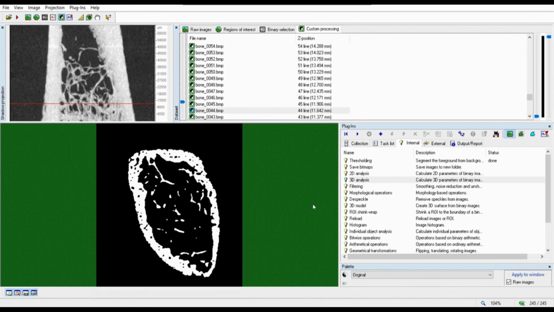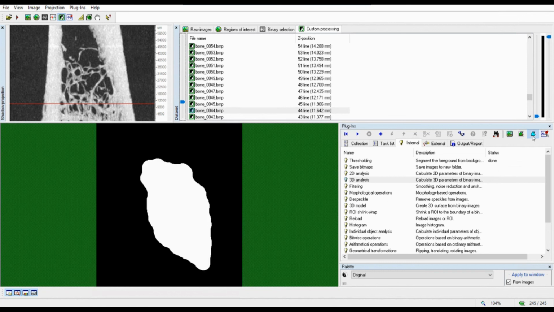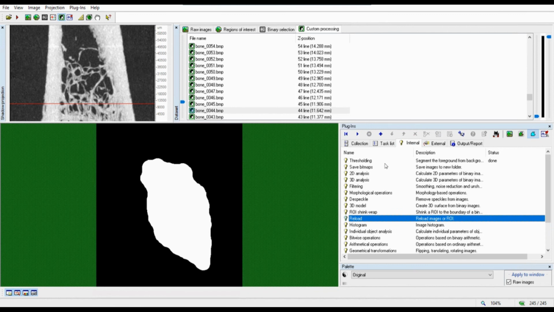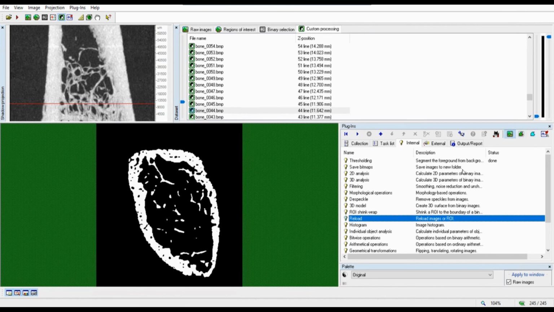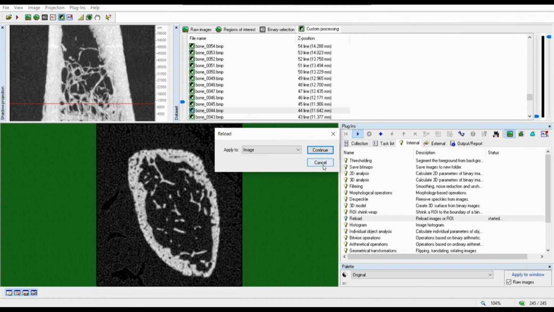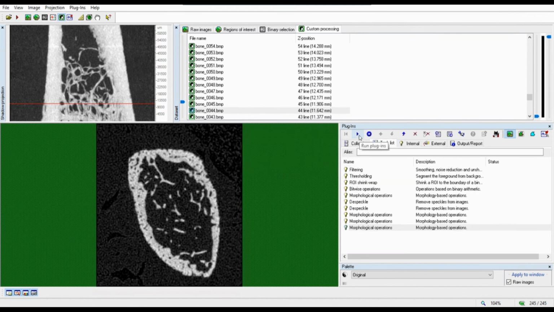Okay, if now you want to analyze the cortical bone, or to create a region of interest only for the cortical bone, we can still go on from this point we stopped here. So not this one, because I have already copied to the region of interest. So let's reload. Oops, and run again the task list.